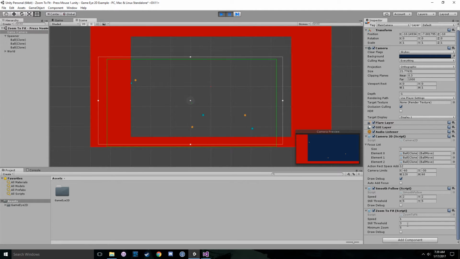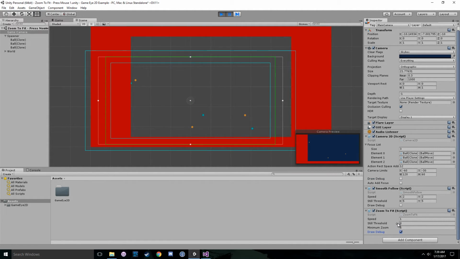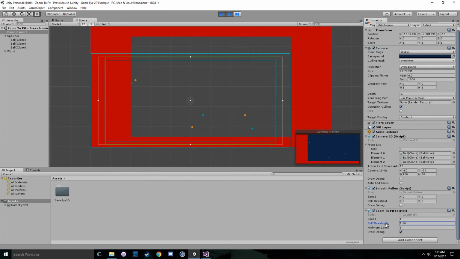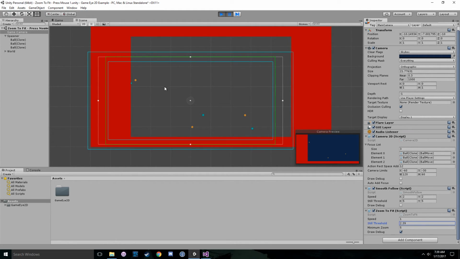I'm also able to change how much the action has to change in order for the camera to start zooming in or start zooming out here with the threshold. And you see if I turn draw debug on, you notice that the thresholds are shown here. This is how much the action would have to shrink for the camera to zoom in. This is how much the action would have to grow in order for the camera to zoom out.